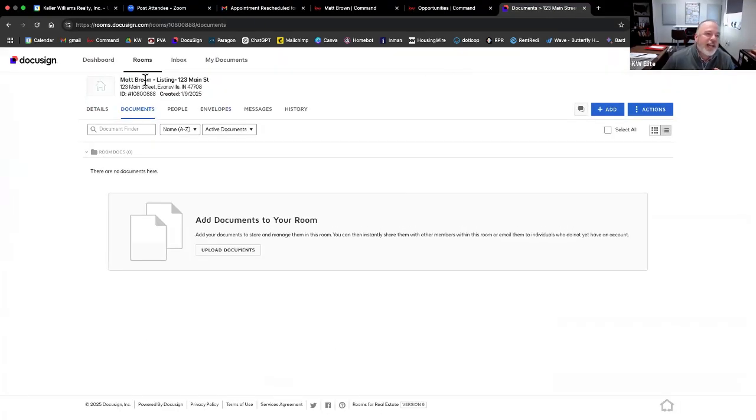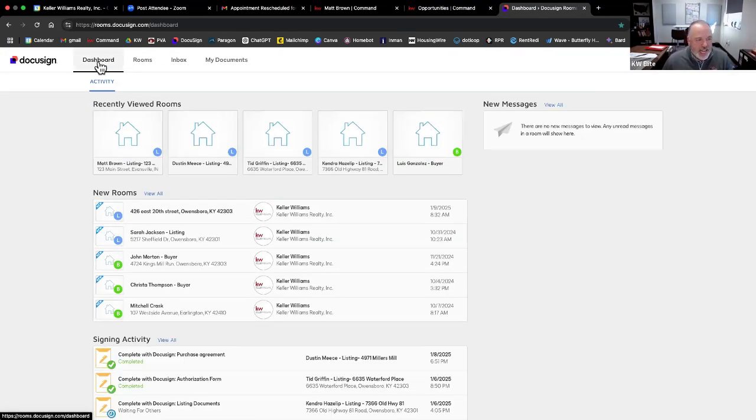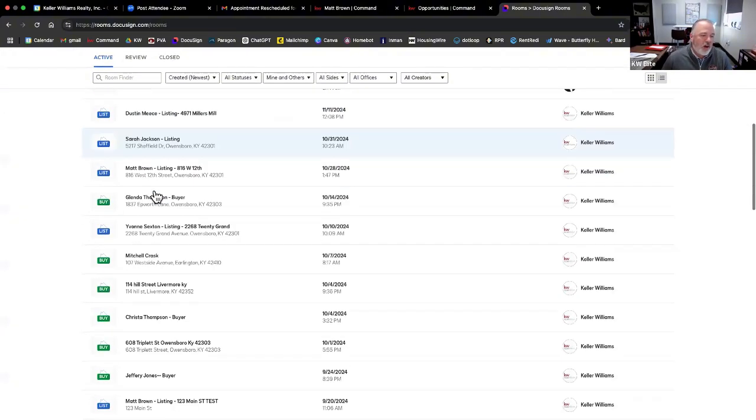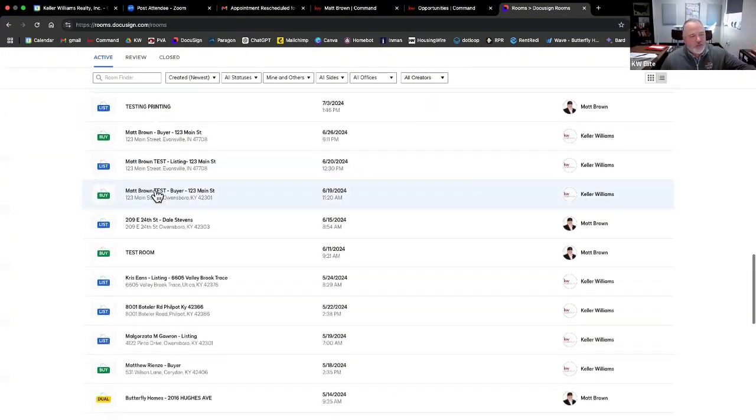You can see it created a whole new room for me. So if you're on DocuSign, the front page is the dashboard. I don't operate inside of here hardly ever. Really, you're going to operate inside the Rooms account. This is where almost everything's going to happen. And in here, you can see you have all kinds of transactions, especially over time.